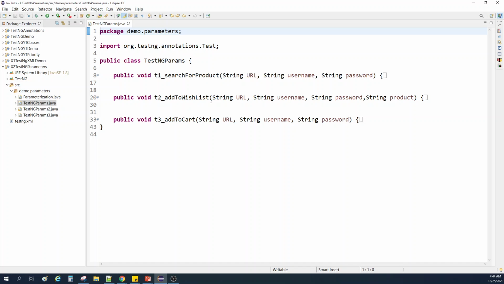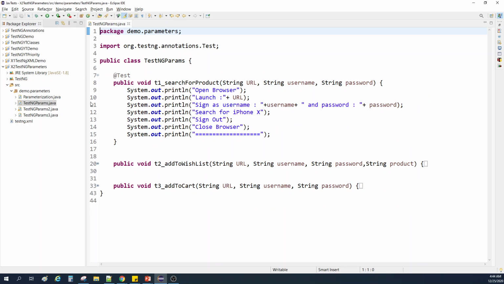Similarly, add to wishlist is accepting URL, username, password and product. And add to cart is accepting URL, username, password, right? All three of them are accepting URL, username and password, but this add to wish list is accepting a product additionally. Okay, one extra parameter. Now let's see the detail of what we have in this method.